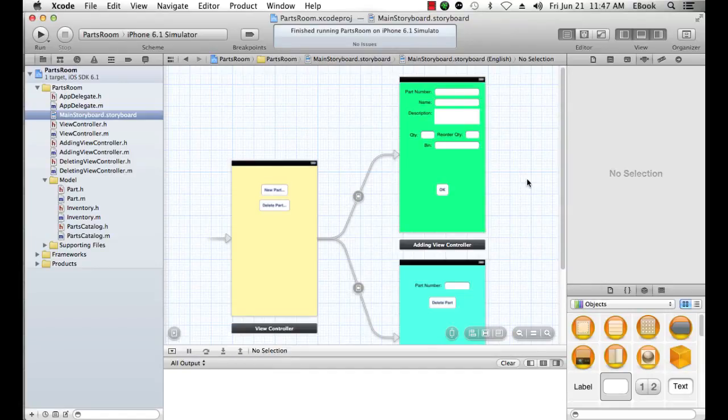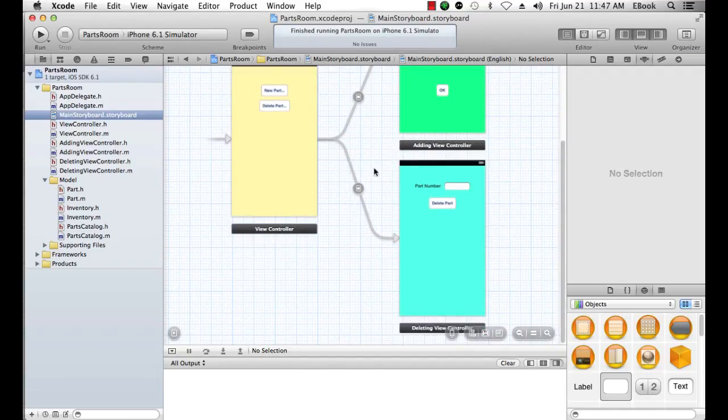Hi and welcome. In this video we're going to implement deletion of a part, and you can see that I've added a new view controller, a deleting view controller, to our storyboard.